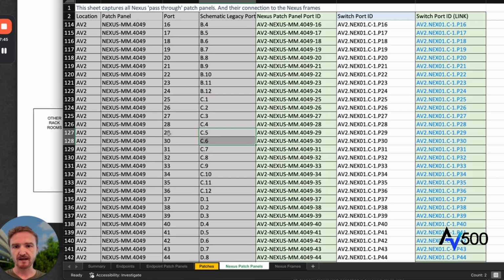That is then sticky taped together to create a unique ID that can then be linked. Then in the blue column here, the switch port ID, this is where we're assigning the switch port to the Nexus patch panel. So this is where we're setting this connection. Once this is set up, this sheet shouldn't really be touched very much. This should be kind of a permanent link.